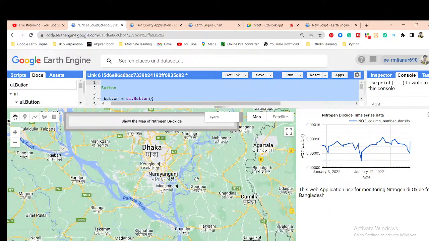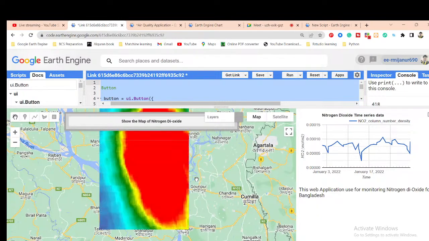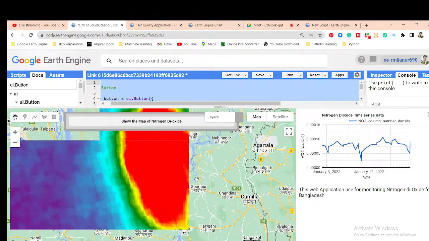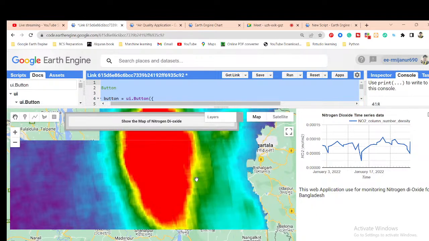Okay, so basically it's not high resolution, so that's another problem when you want to do it for a very small region. We do not get a proper result because the resolution is only 1113.2 meter.